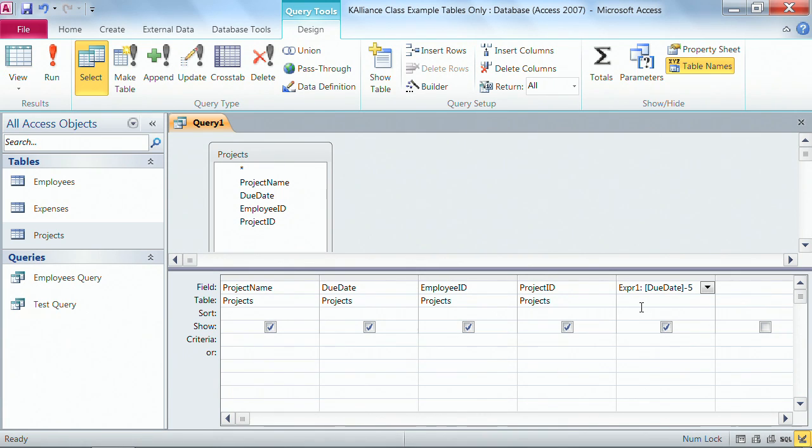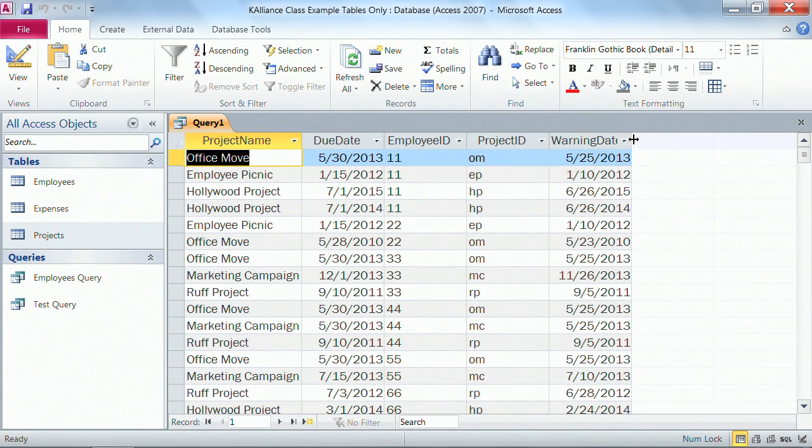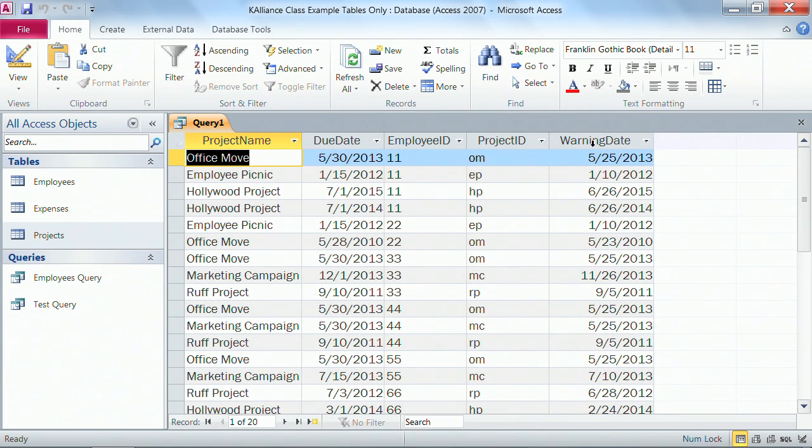If you also want to remember how to name your field, this is a great example. You give your field a name, you follow it with a colon, a space, and then you do your calculation. But I think it's just as easy to remember only how to do the calculation and then come back in and give your field a name. Warning date. Let's see what we get now when we run it. So now, let's resize that so you can see the whole thing. And it has warning date.